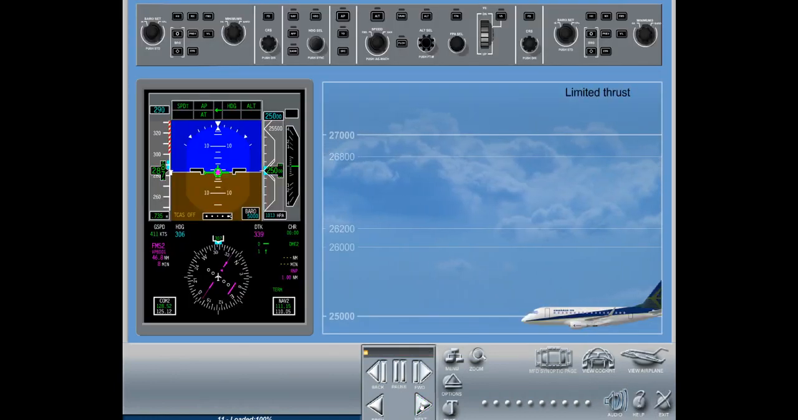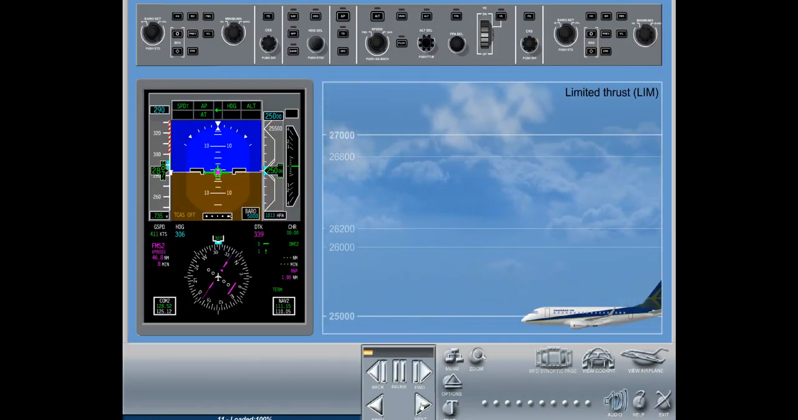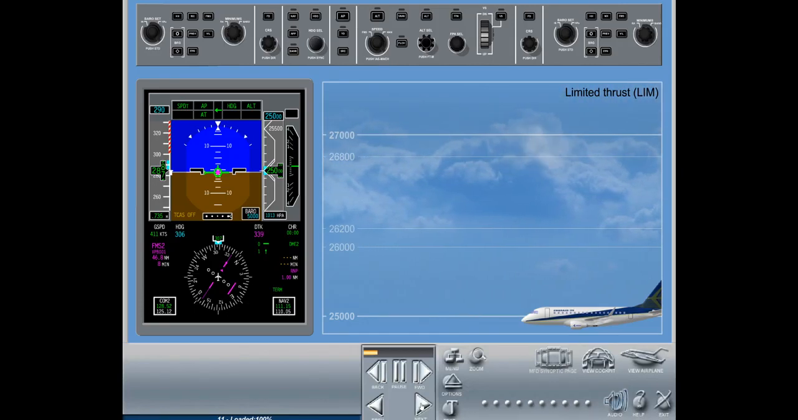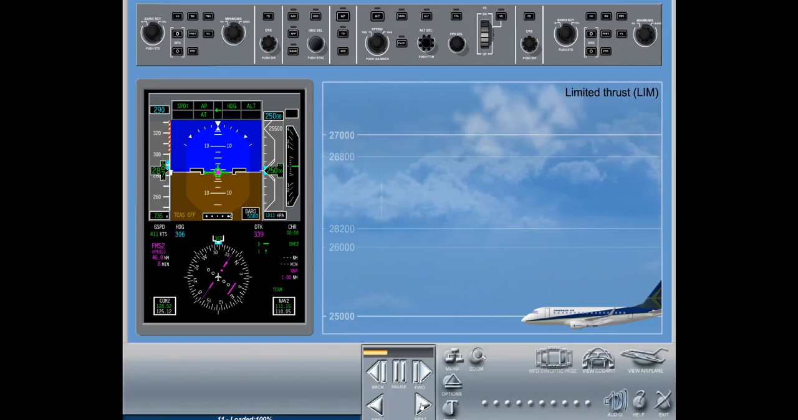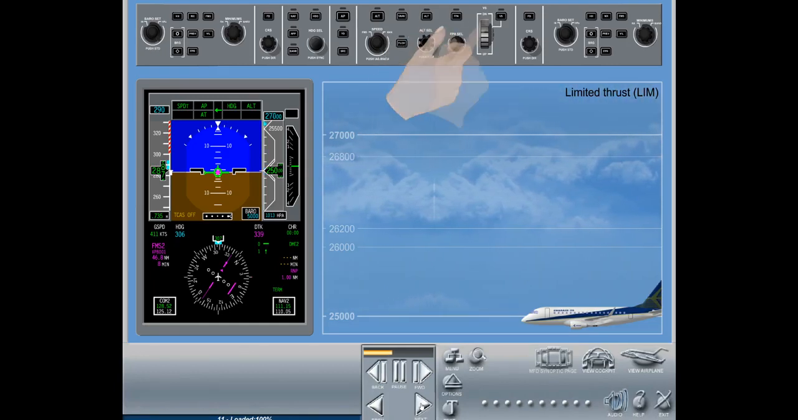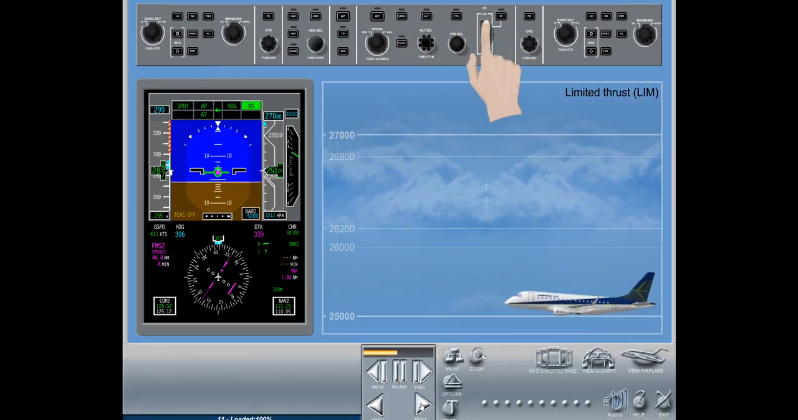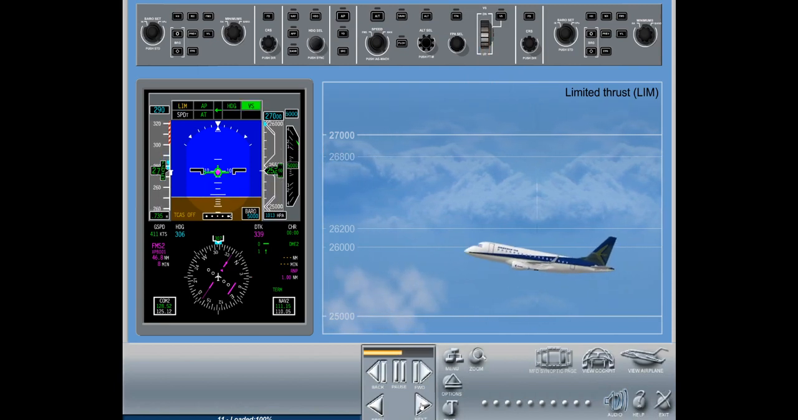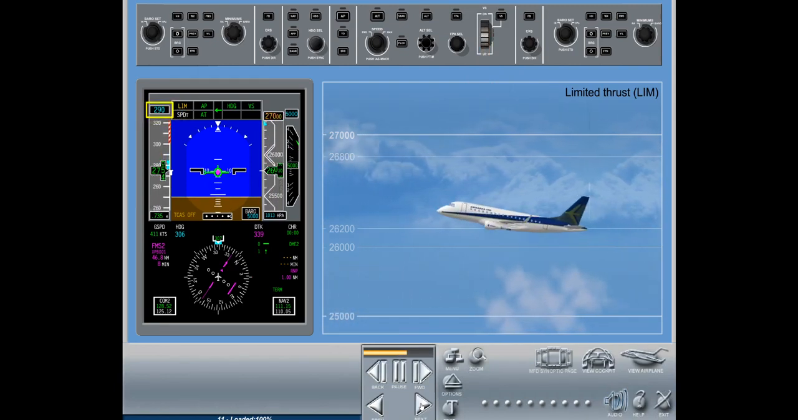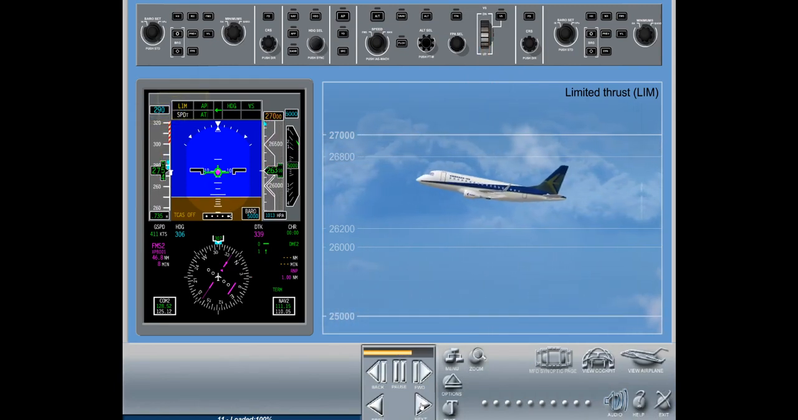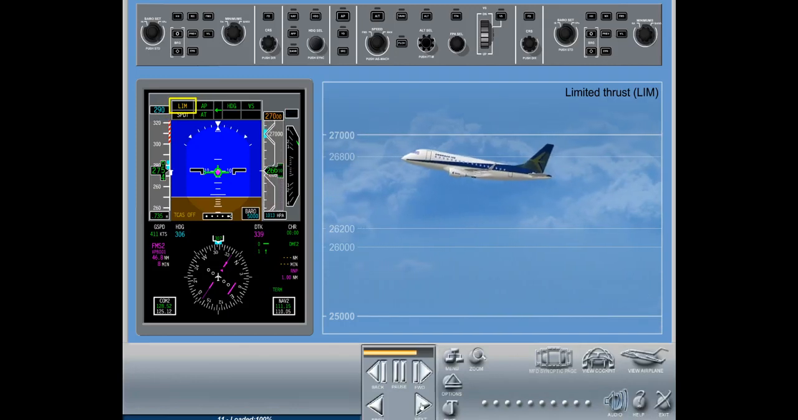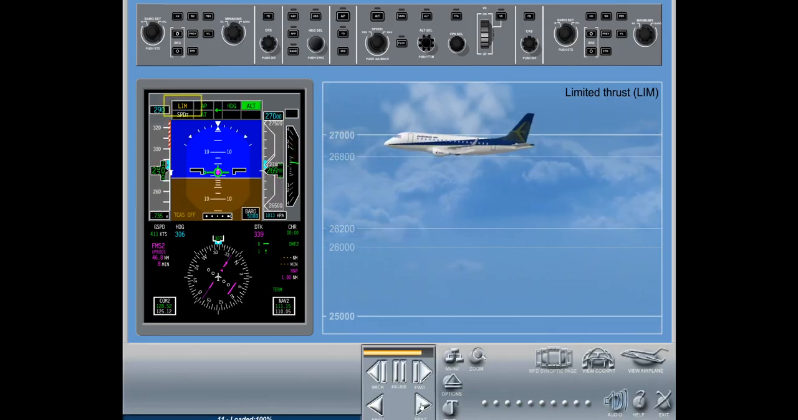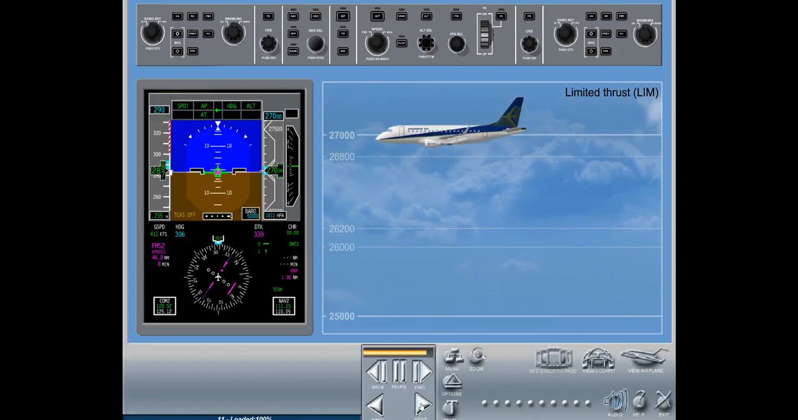Limited thrust, LIM. In case the selected vertical mode requires more or less engine thrust than that available for the thrust rating selected, limited thrust will be set. In this case, the autothrottle will not be able to maintain the selected speed for climbing or descending, and an amber limited thrust will be displayed on the FMA. Limited thrust is associated with speed on thrust mode.